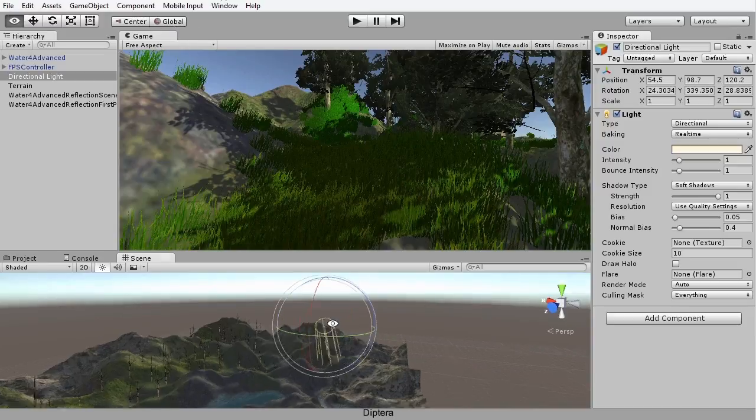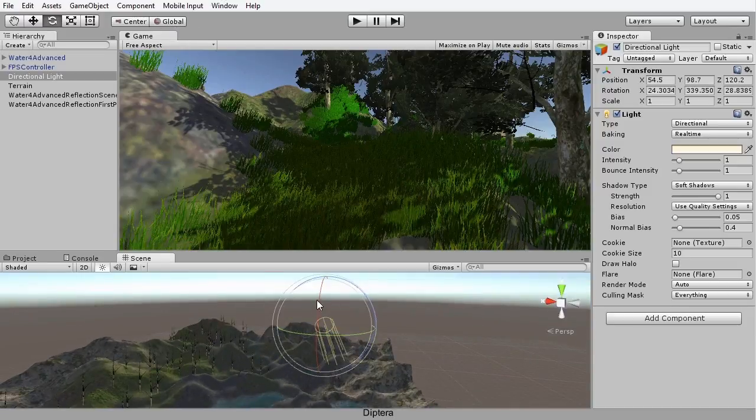I'm just going to switch to the global mode so that I can control the rotation of the light. And over here in the hierarchy panel, you can see that the directional light is selected. Now I can control the day and night cycle, the time of day, simply by rotating the directional light to control its position in the scene.